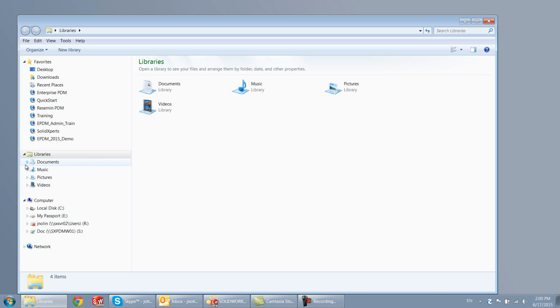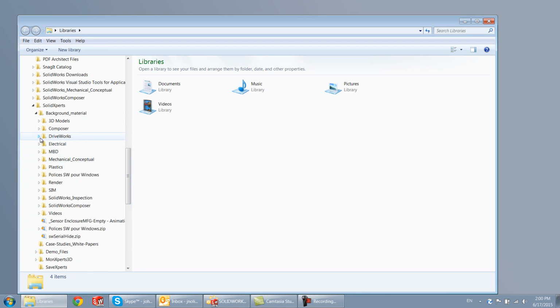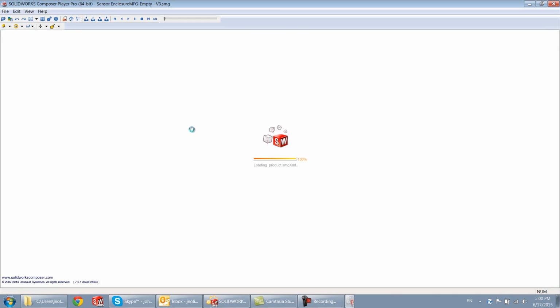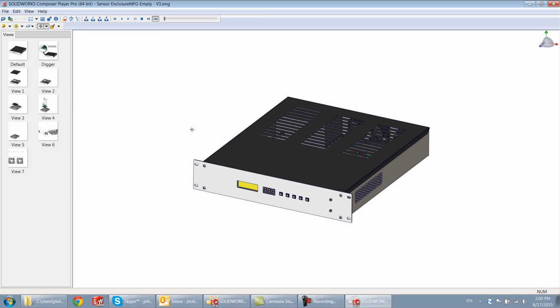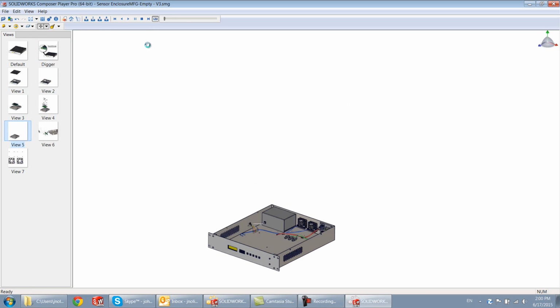If I go back to that directory, here we've got the published results, and when you click on one, it automatically launches the player. Now notice it didn't ask to install or anything else, it just works. And you can click on your views, and you have all the controls that you have in the installed version of the Composer Player. A very, very nice effect. You can step through the views by clicking on them, or you can step through them at the control bar at the top.